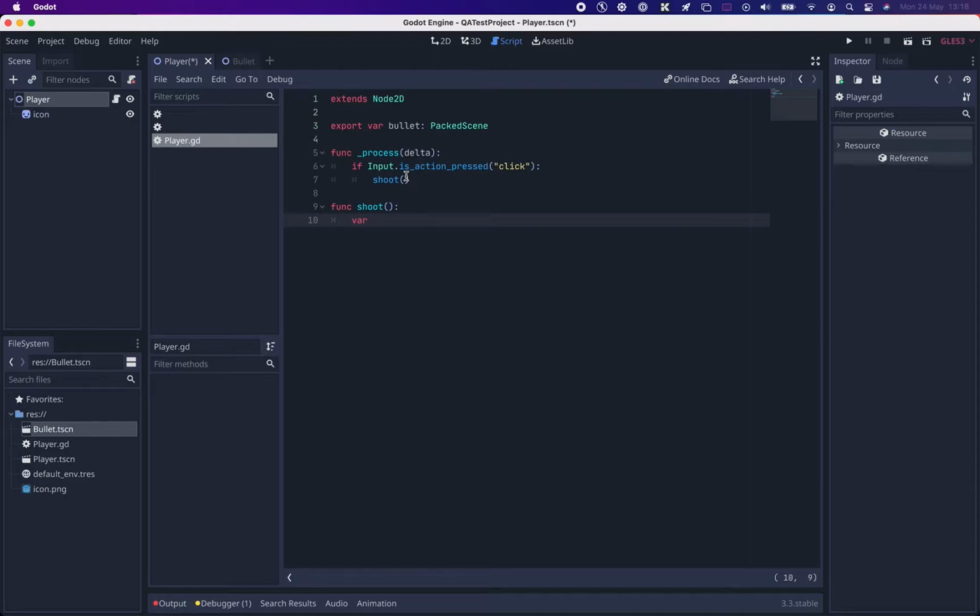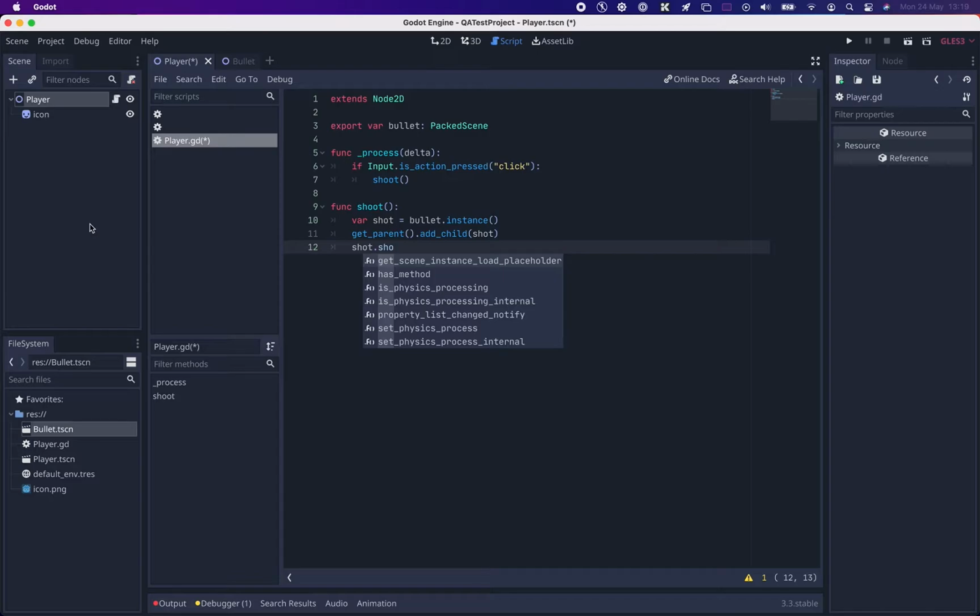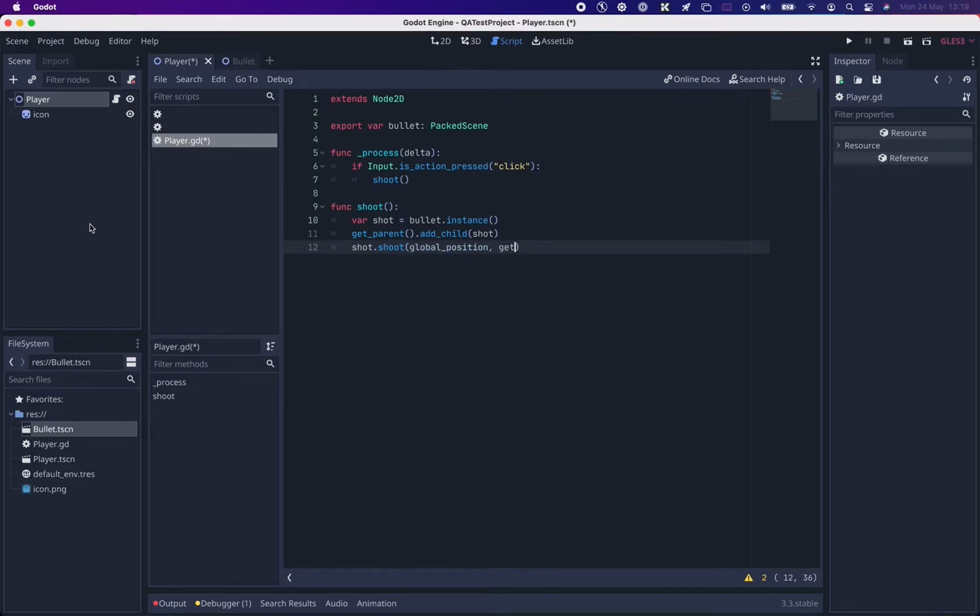So we'll need to create an instance of our bullet. Let's call it shot. We will add it to our parent, which in a minute will be a level. So we'll do get_parent, and we'll add a child called shot. Then we're going to need that shot to fire off in some direction. We haven't written that function yet, but let's pretend we have. Let's pretend our bullet has a function called shoot, and that's going to go from one position, which is going to be our player's current position, to the position of the mouse. And that should be everything.